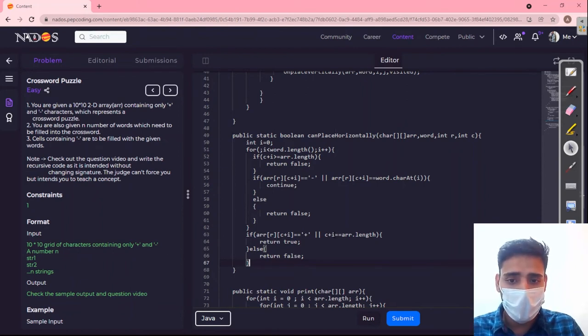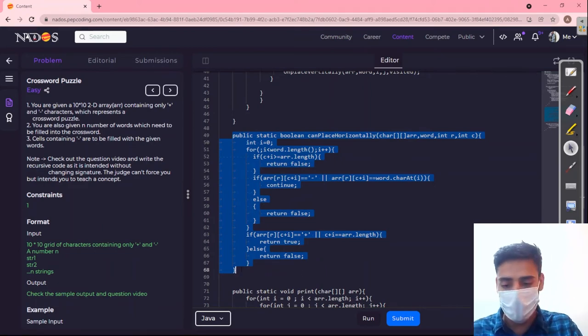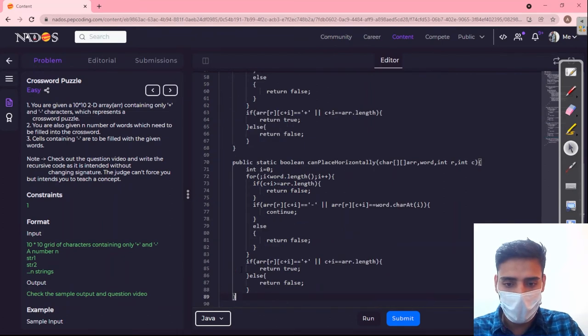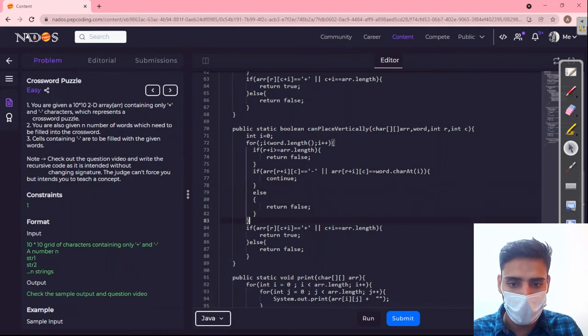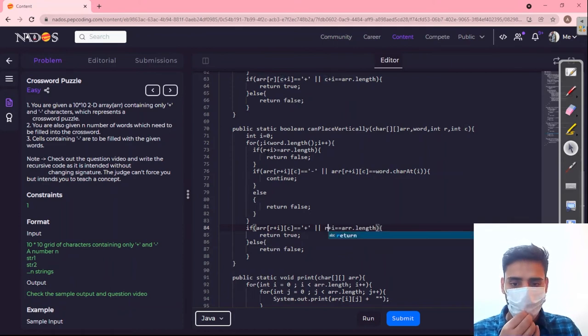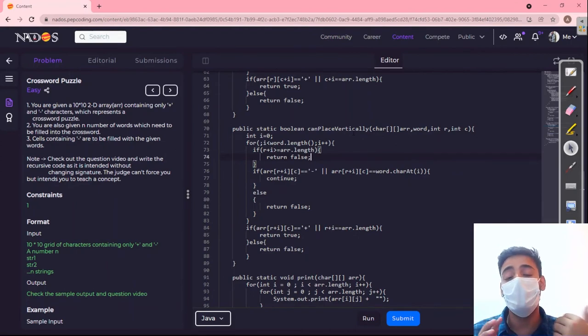Okay, now the same code, exactly the same code is going to be for canPlaceVertically as well. Let's just copy and use it. Okay, this is done. Now we just have to make some changes. We have all the things here. We are iterating after that. Here when we were checking for columns, now for vertically we have to check for rows, right? So r+i, and it will be c only, and here again it will be r+i, this will be c only, and what else here? We will be checking for r+i, this will be only c, and it will be r+i, right? Okay, so this is the same code for canPlaceVertically as well, right?